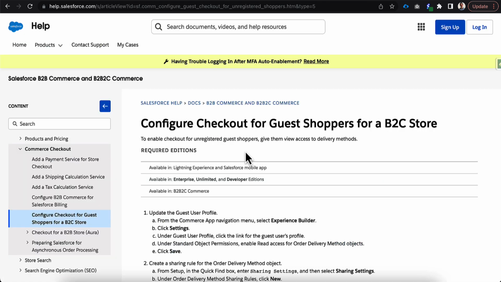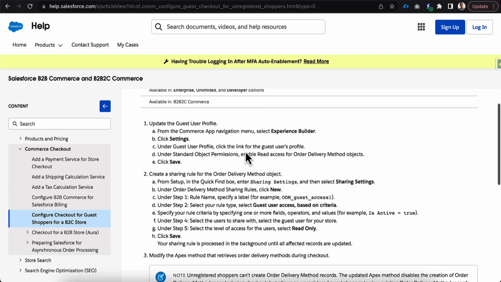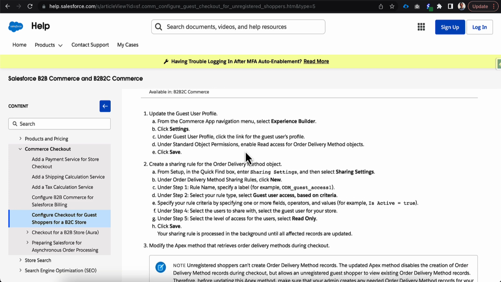The next thing I'll note is that there is just a little bit of configuration that we need to do in order to provide access to a couple of things. So I'm on the help page right here because there's a nice little help article in the B2B commerce and B2B2C commerce section underneath commerce checkout for guest shoppers. So if we scroll down here, you can see that there are really only a couple of things that we need to provide access to.